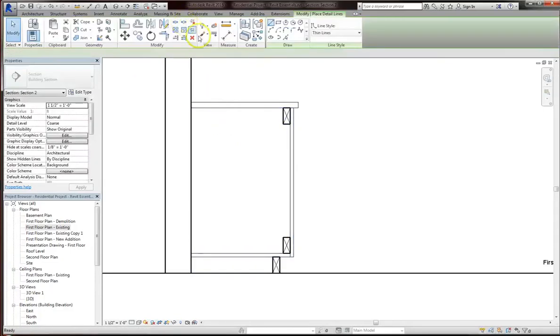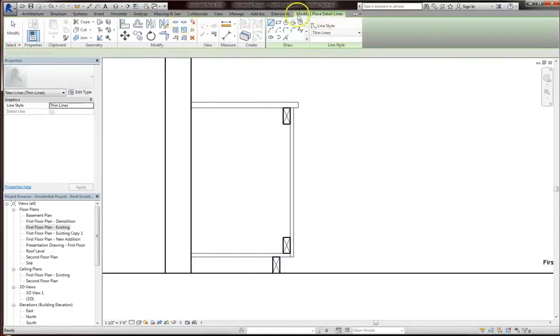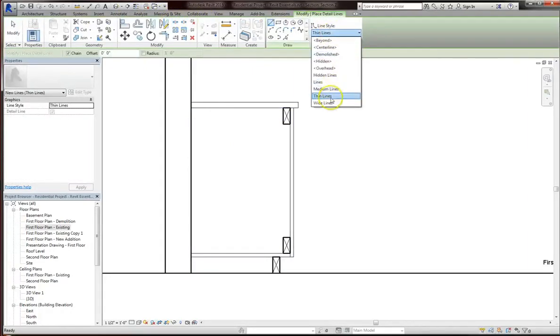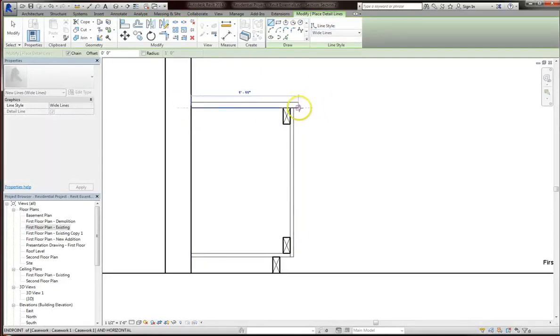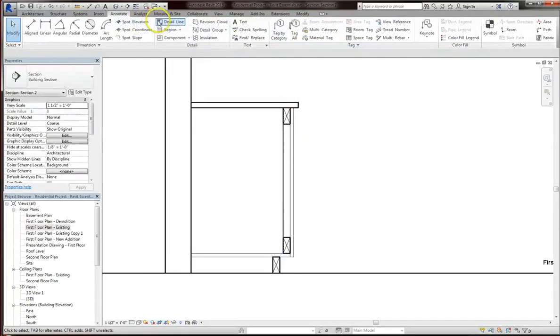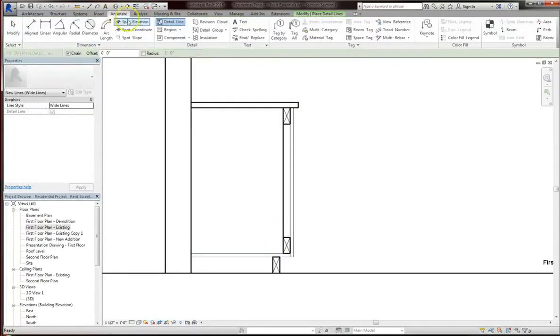You can also go in and add detail lines. One way is to go to the Annotate tab and click on Detail Lines. And there you'll be given a variety of line styles to choose from. You may have already created some for your firm. So you can just trace out your detail lines however you want. And that's something that's going to depend upon the needs of your project, what your firm requires. So this is just a demonstration of how to do it.